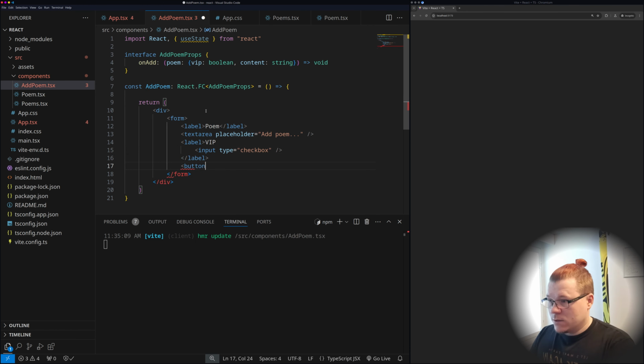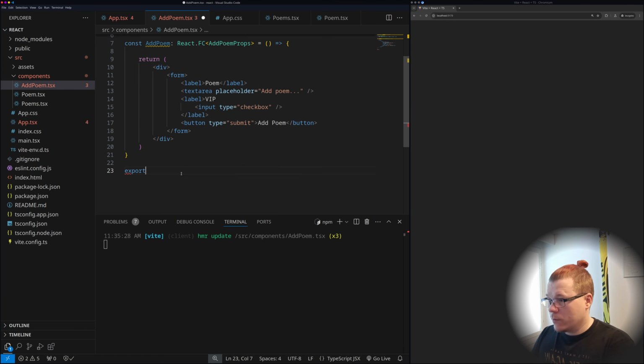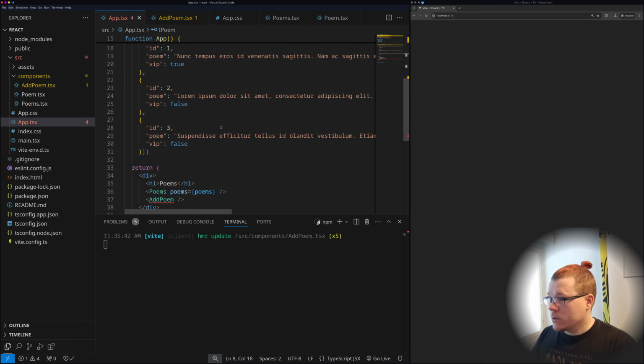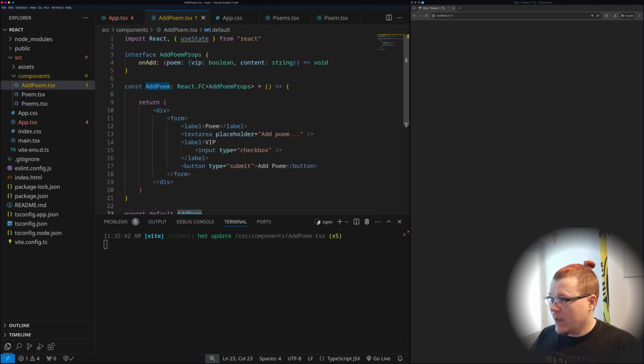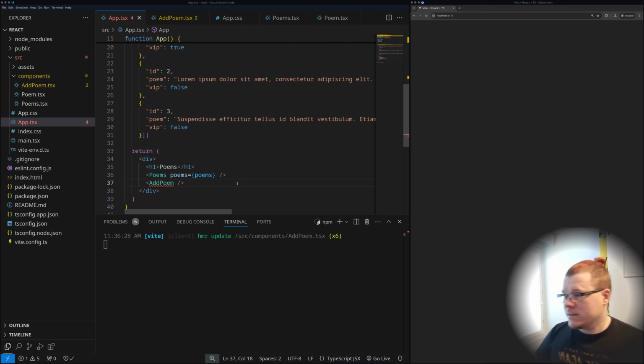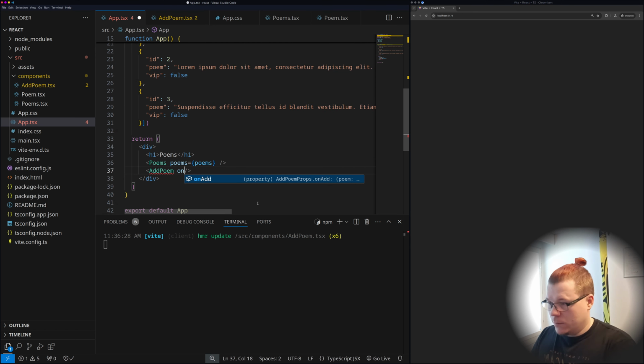Then we have just a button, add poem, and the type of this button is submit, and then let's export this. Like this. And now our application is not working because this onAdd is required, but we do not have it yet. So now let's actually build the onAdd here.